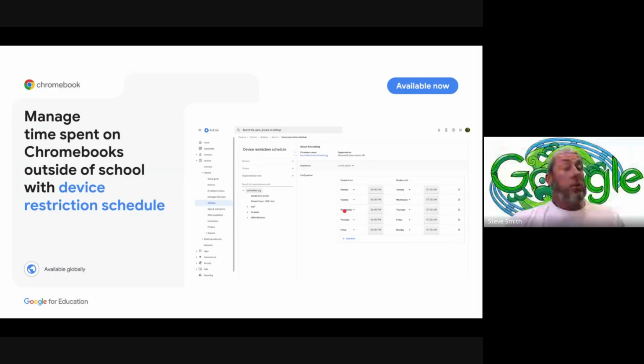When they're not in school, it's important that students get time away from their devices. So we're now introducing a policy to help with that called device restriction schedule. As more schools are sending devices home after school hours, admins now have asked for additional ways to manage how much time is spent on the device.